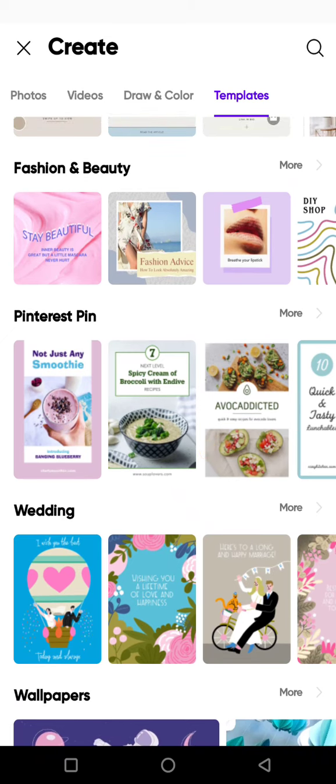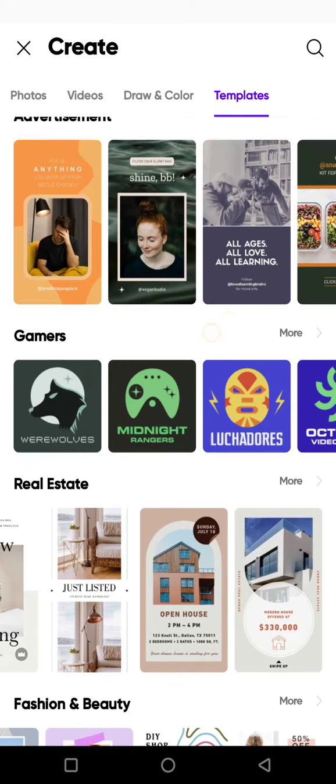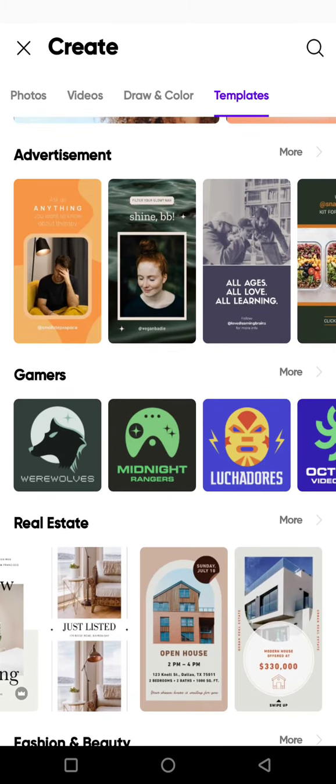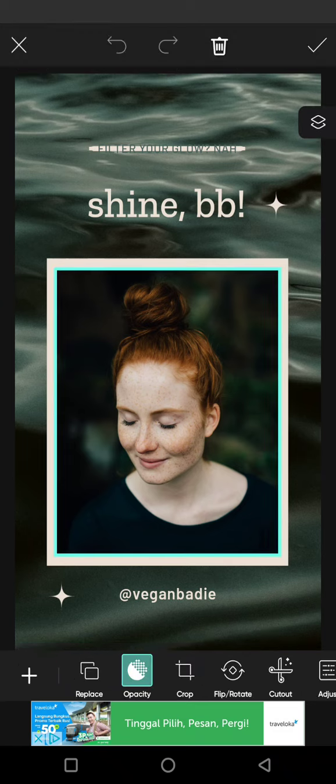So for example, in here I'm going to use one of the templates. Okay, for example this one. So click on the template that you want to use and it will be opened, and here I'm going to change the photo with my own photo.